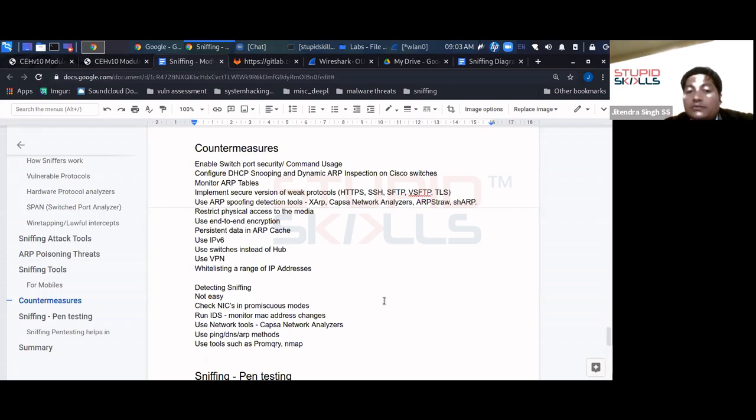Then you can use some detection tools for ARP spoofing like XARP, CAPTCHA that we've discussed, ARPStraw, and SHARP. And it is always best to restrict physical access to any kind of media which is there in a company. Then you always use end-to-end encryption, so that even if some packets are captured and sniffed for later use by an attacker, it becomes difficult for them to actually decrypt it and understand what was the message inside it.